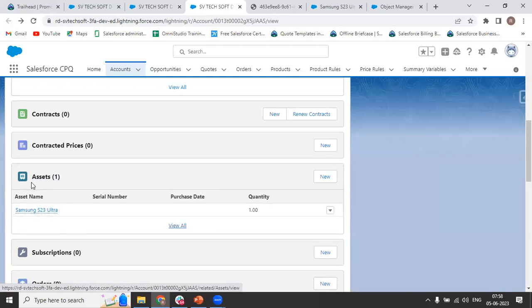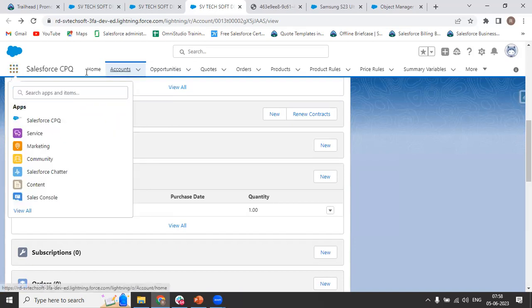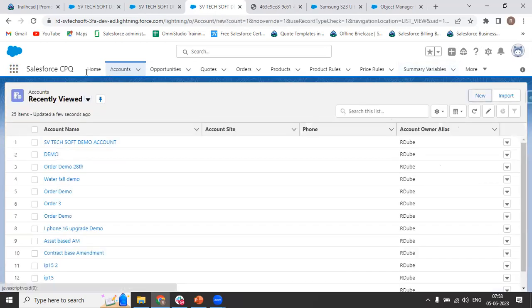But in this scenario, the customer has only purchased a standalone product. So there is no opportunity to create a renewal quote or to upsell or cross-sell. For that reason, there is no contract record generated here. But let's do one thing. Let's create another account quickly.